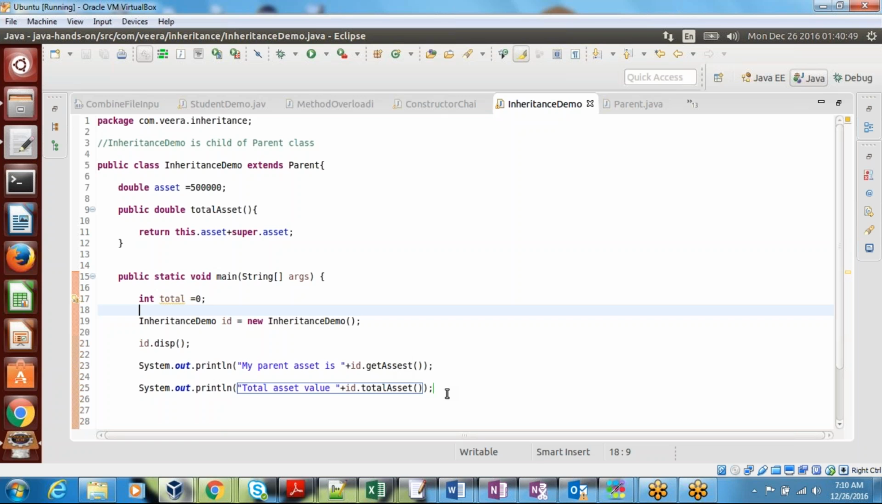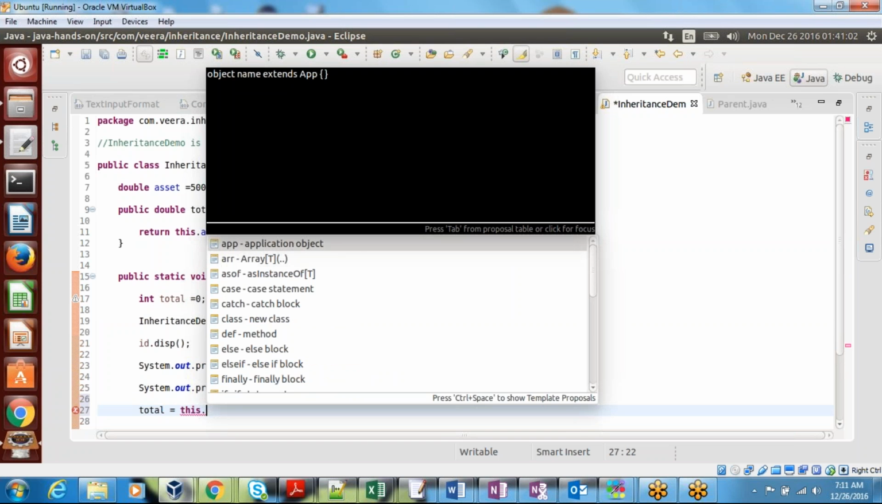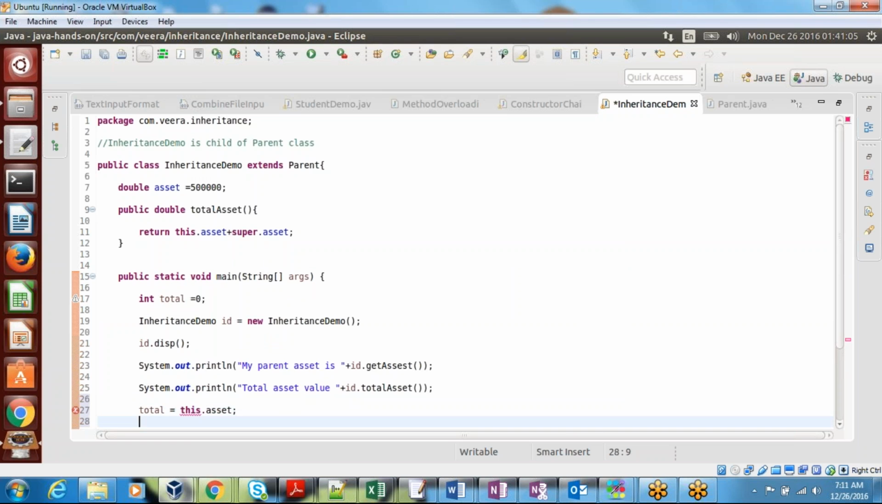Very good. So inside the static, let's say if I try to access this, the same thing, total equal to this.asset. Because this asset is a non-static variable. This asset is what type? Non-static. Can I access the non-static variable in the static method directly? Main method is static. This is non-static. No. We cannot access the non-static variables in the static methods or static block.